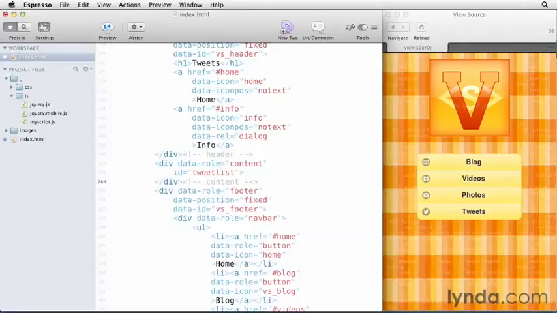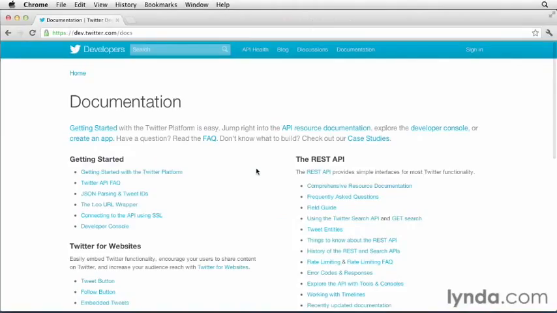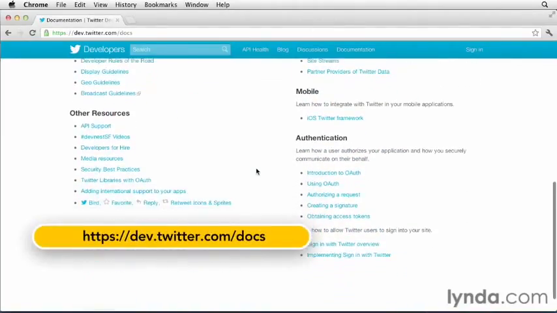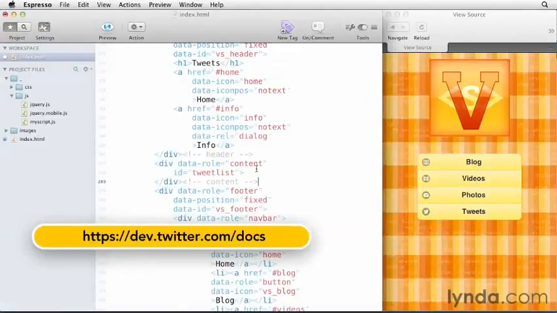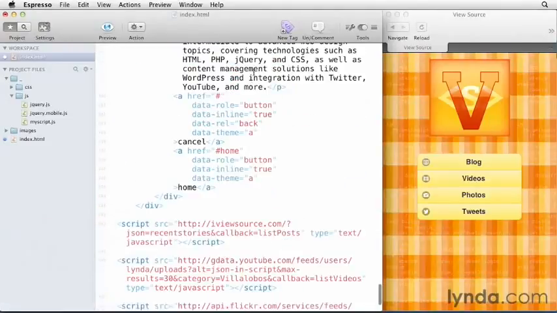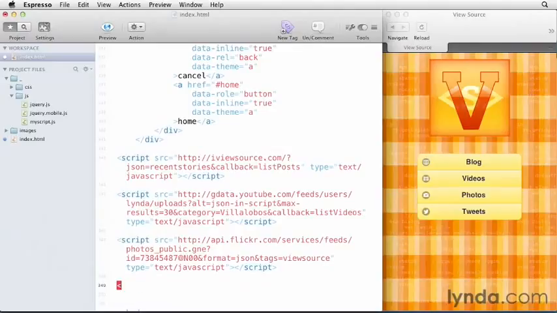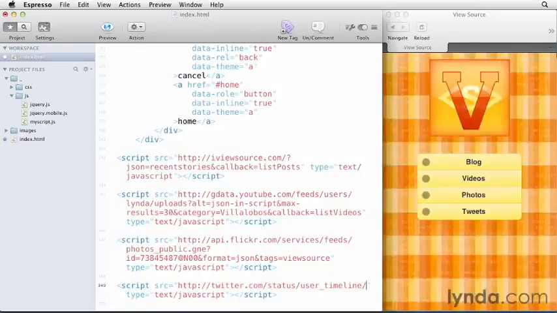To learn about the Twitter API, you need to go to this page and read up on the documentation. So let's go ahead and get the feed from Twitter. I'm going to go all the way to the bottom, and add a script tag like I've done for the other API. So this one's going to go, of course, to Twitter, and then status. And then what you want to do is go to the user timeline, and then the user that you want. I'll use myself, Planet of the Web.